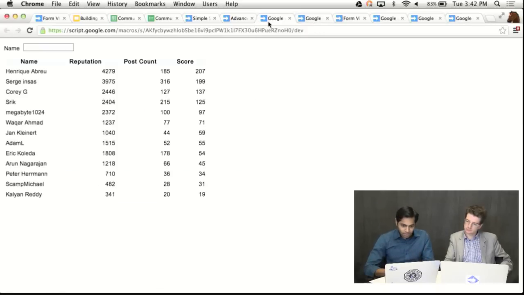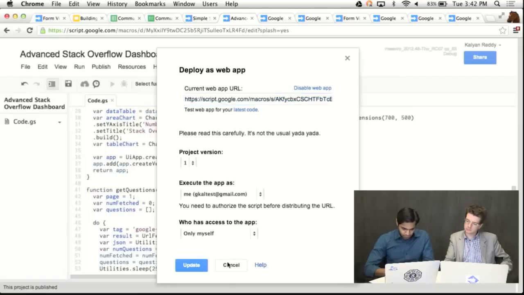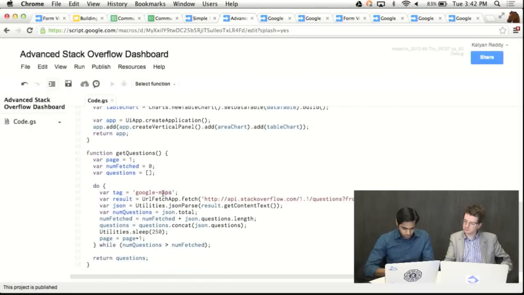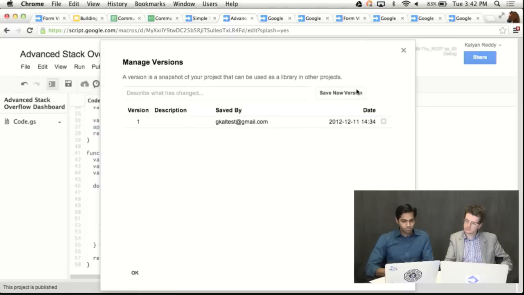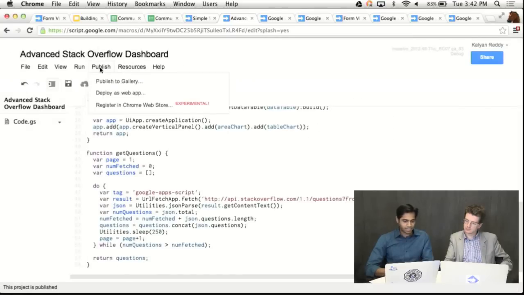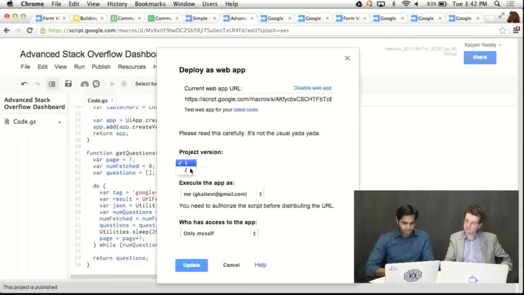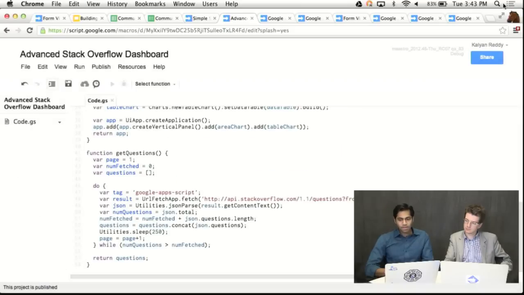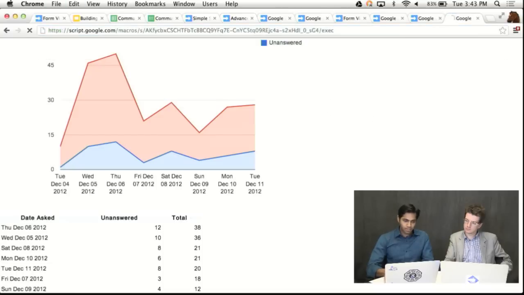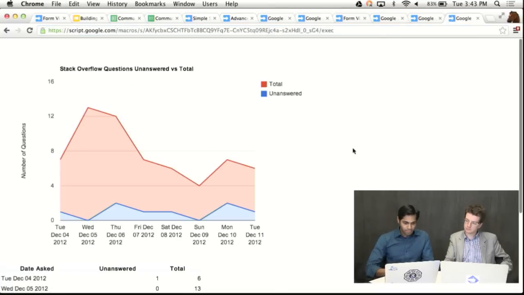Now let's go and check out a tag that we all know and love. This changes to Google Apps Script. All right, now I saved it. I need to save a new version because I changed the source. Deploy as a web app, we deploy version 2 here. And now, let's go ahead and see this. And you'll see the numbers here updated because now we're getting a different number of questions.